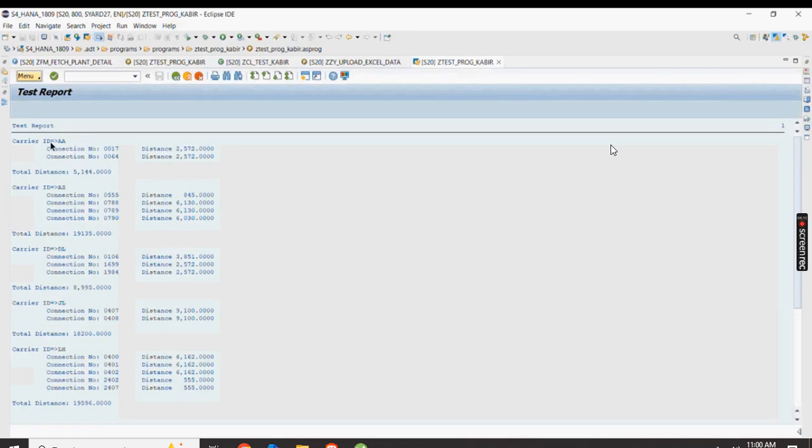Can you see the output? Carrier ID, then the total distance, then again the carrier ID, all the relevant connections, the distance and the total distance, then again carrier ID, and so on and so forth.